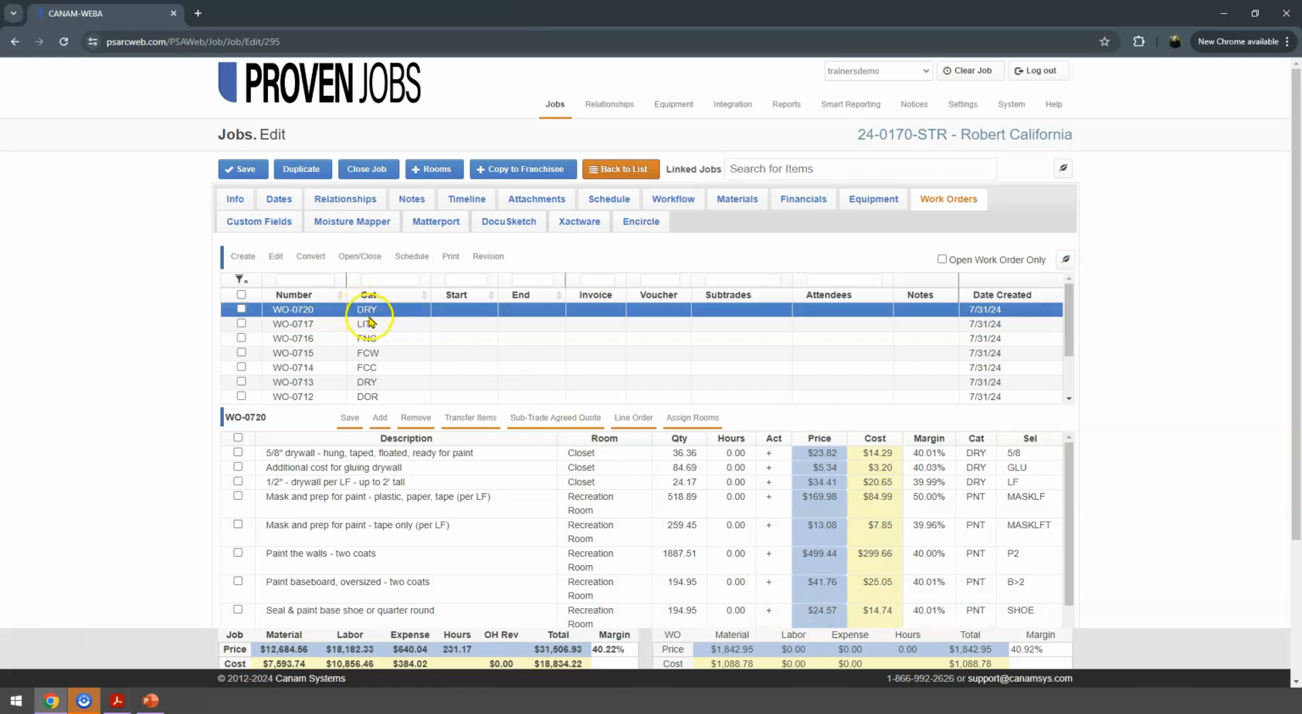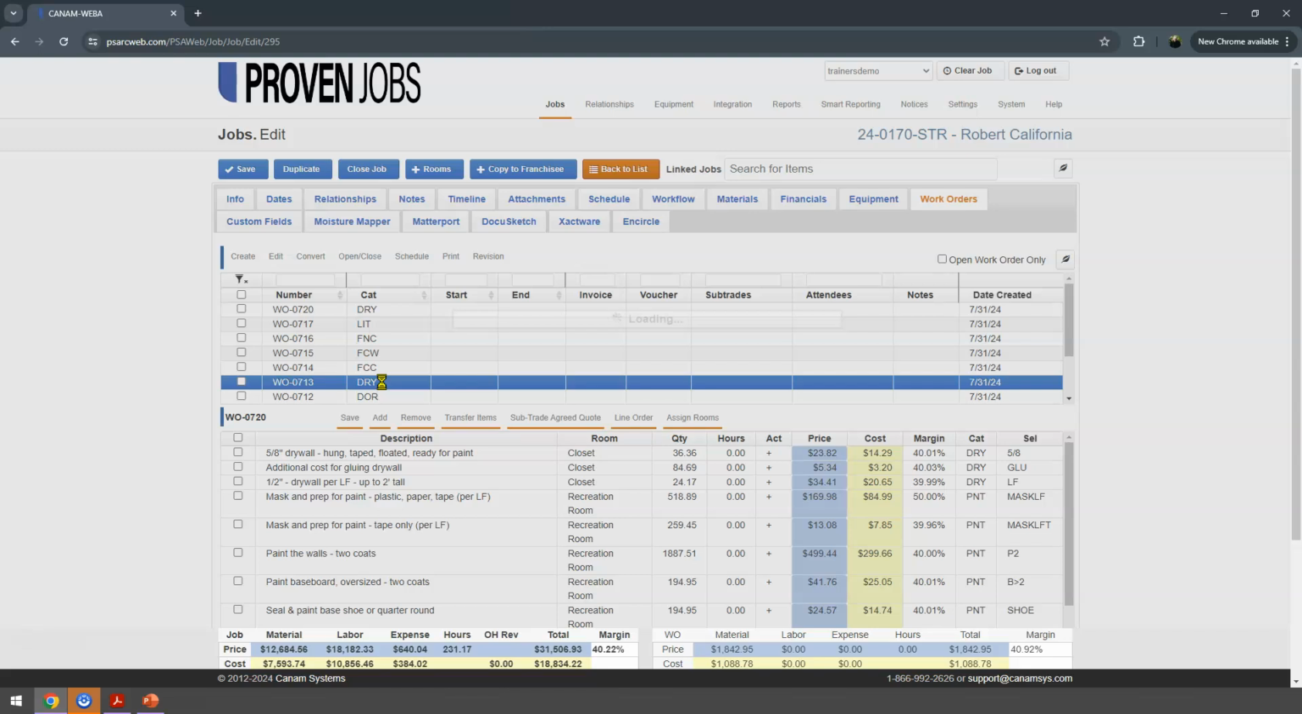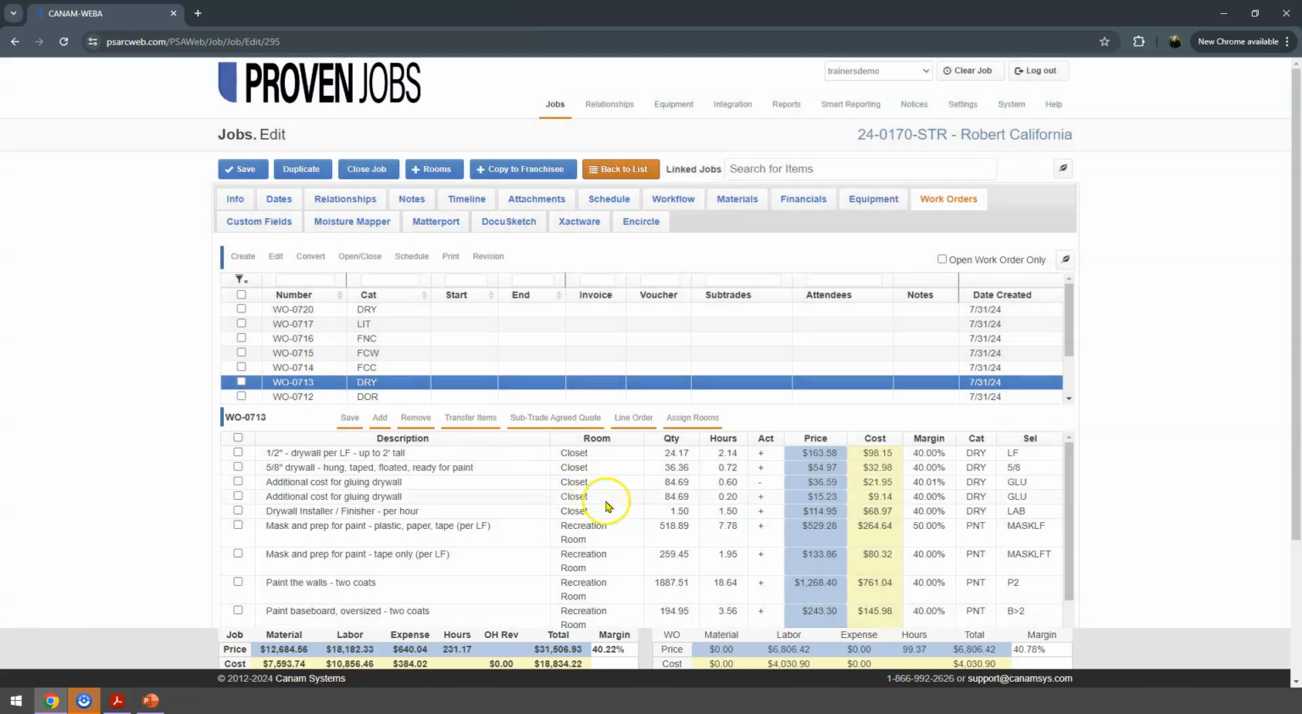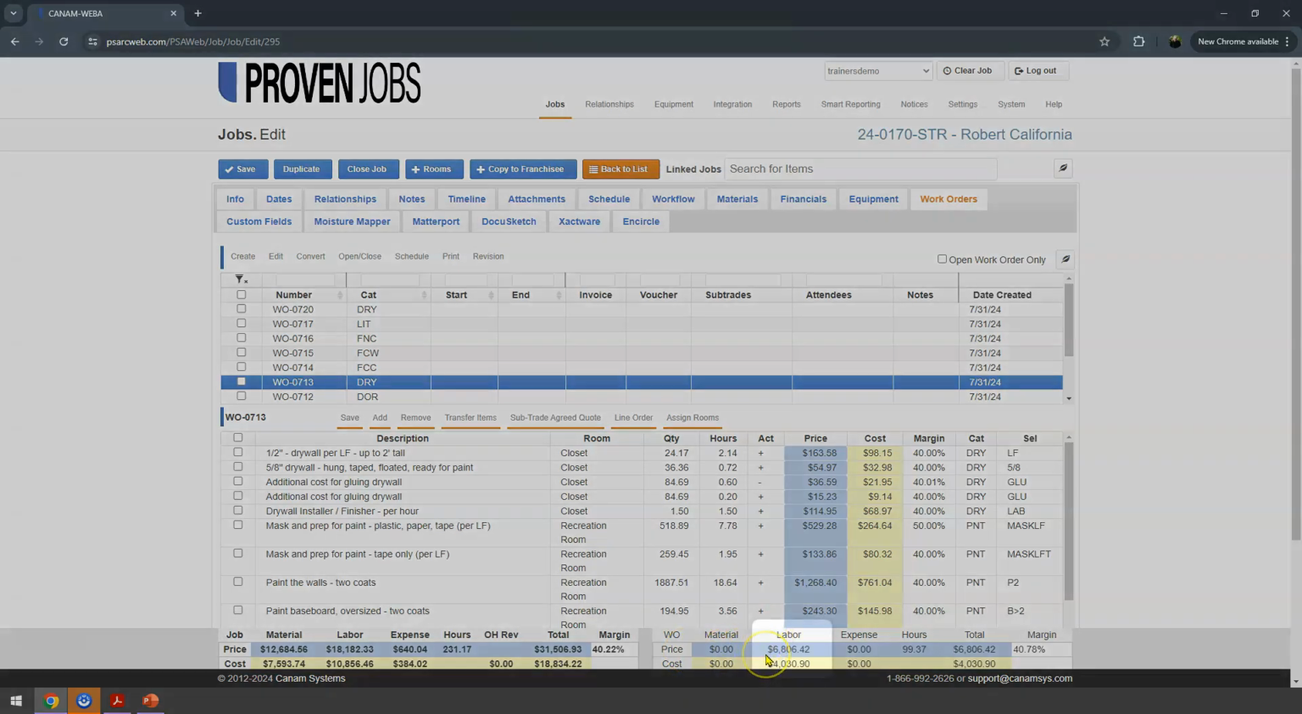Now looking back here at the top section of the work order screen, we'll notice that we have two drywall work orders. Again, the one that's highlighted is the one that we just created containing just the material, and the original work order here for drywall. Now looking at the financials in the lower right hand corner, there is no material in this particular work order, but we do see labor.